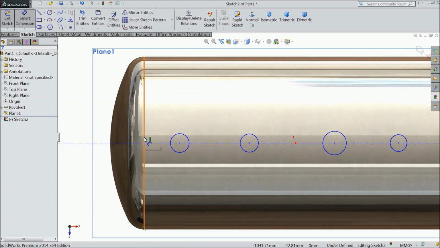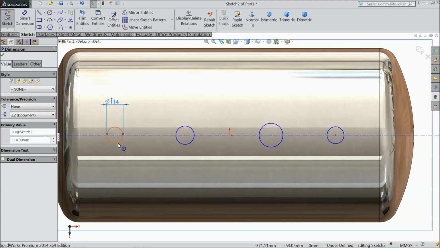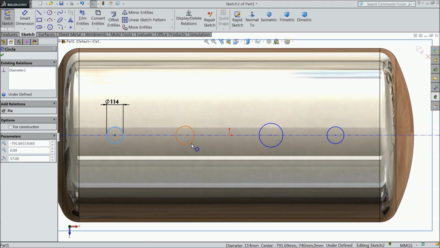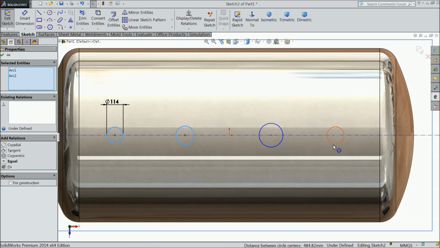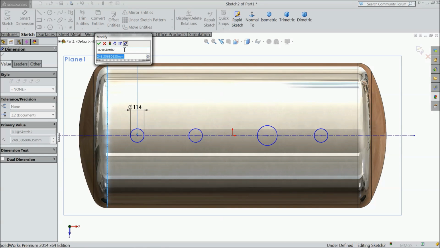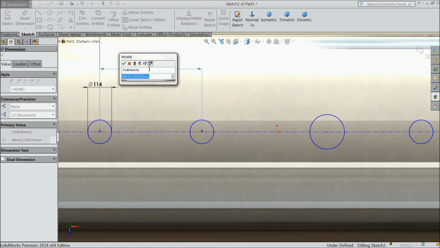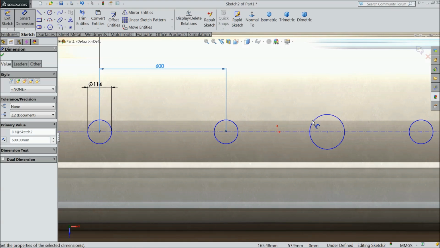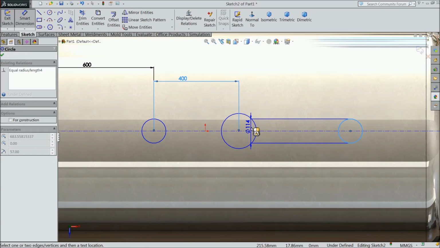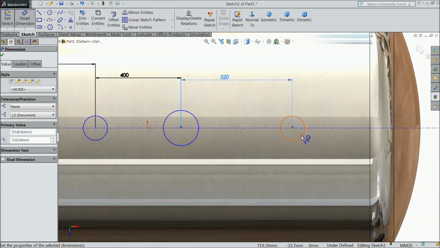Let's define the dimension. 114 mm. Okay. Make three circles equal, 1, 2 and the last one. Make relation equal. Now let's define the distance from here to this line, 198 mm, and the distance between these two lines 600 mm. Then 400 mm, 520 mm, and just check.